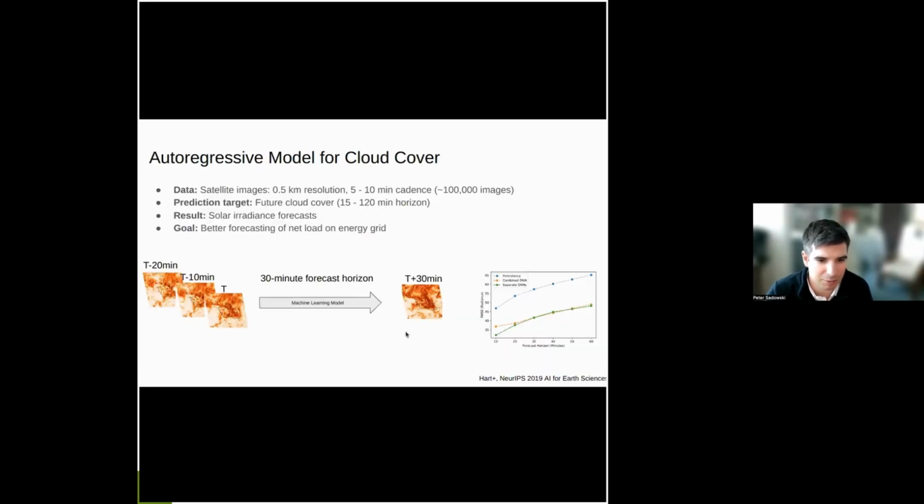So here's an example of a project that my group has been working on for the last few years. We can train a neural network model that takes in cloud cover maps for the last half hour or hour, and then predict 30 minutes in advance. This allows us to do solar radiance forecasting. This has applications for predicting the net load on the energy grid, which is very important in Hawaii.